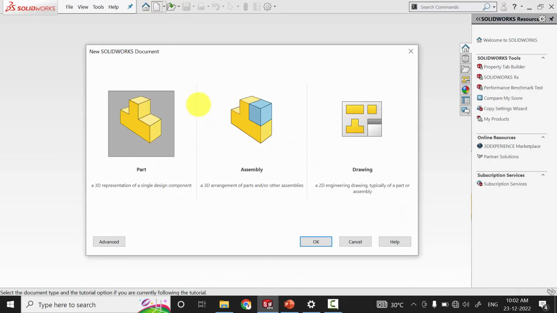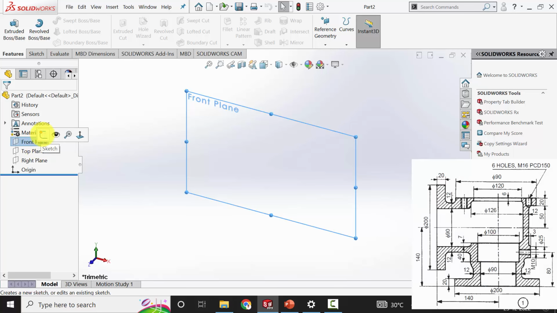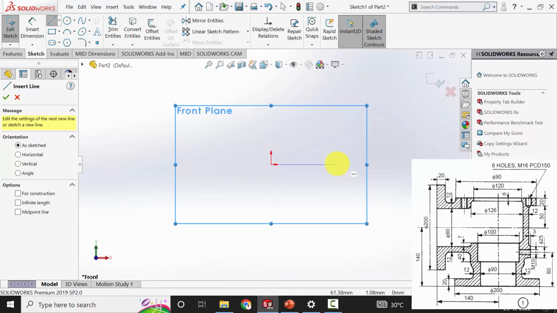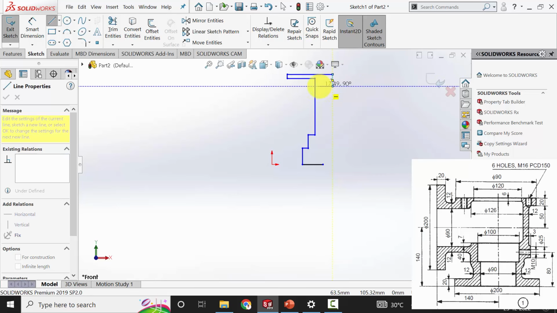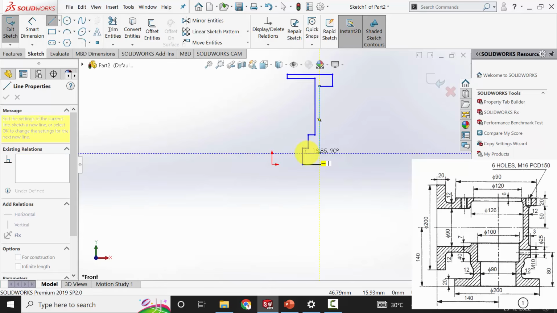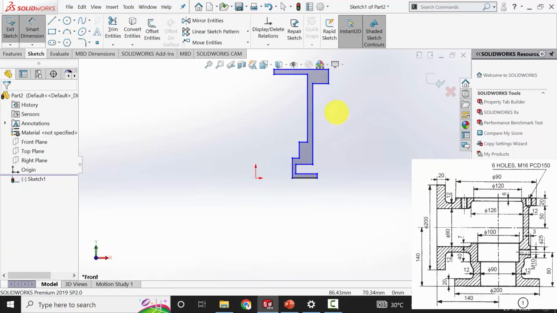So open SolidWorks and create a new part. Select the front plane, click sketch and draw the profile of the cross section. Roughly draw the profile. Now go to smart dimensions and mark the dimensions.